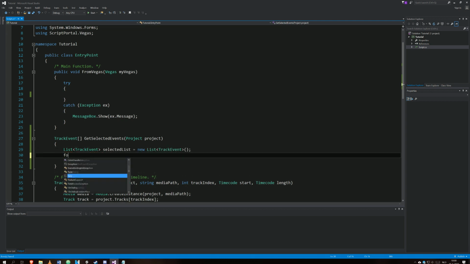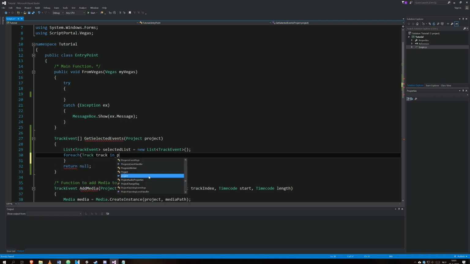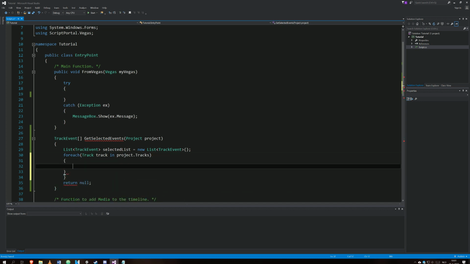Then we are going to iterate over all the tracks that we have in the project. So for each track in project.tracks. Then on each track we are going to iterate over all the track events on that track. So for each track event in track.events.